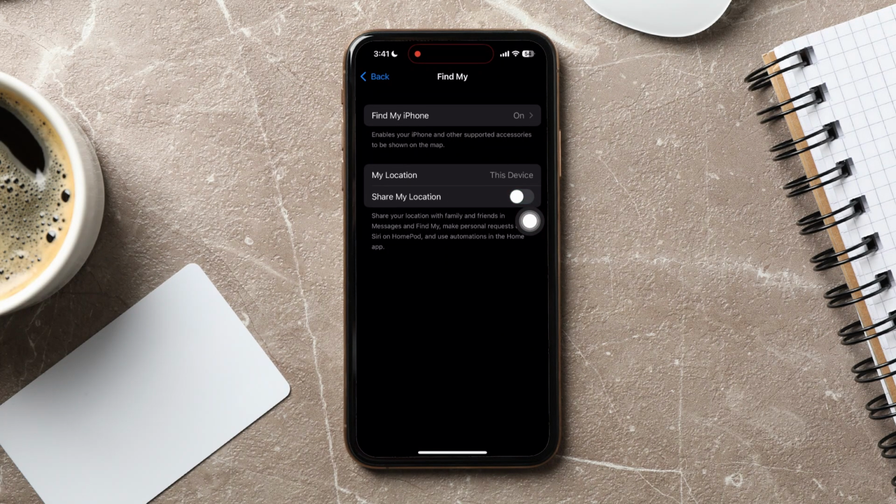You will no longer be able to share your location with family and friends in Messages and Find My, make personal requests using Siri on HomePod, and use automations in the Home app. Following these steps, you can easily turn off location sharing on iPhone.